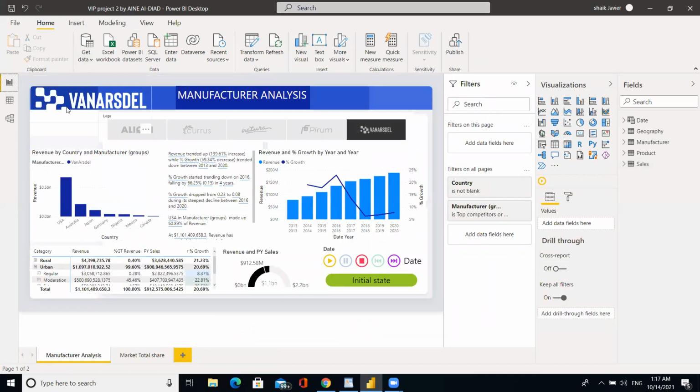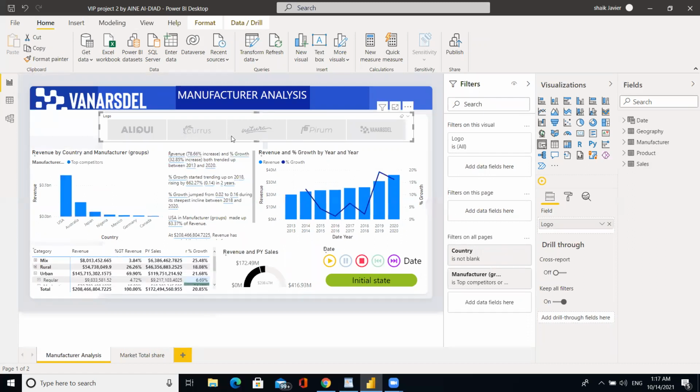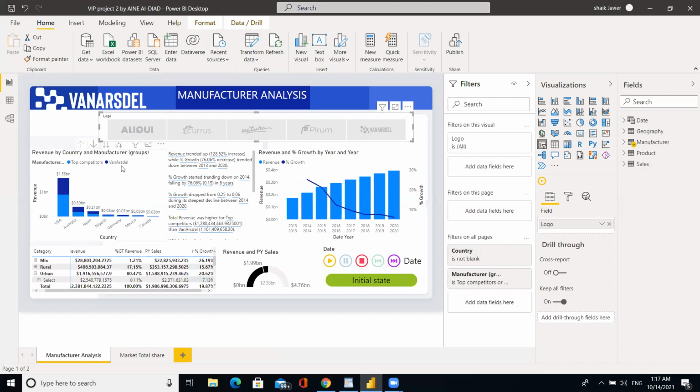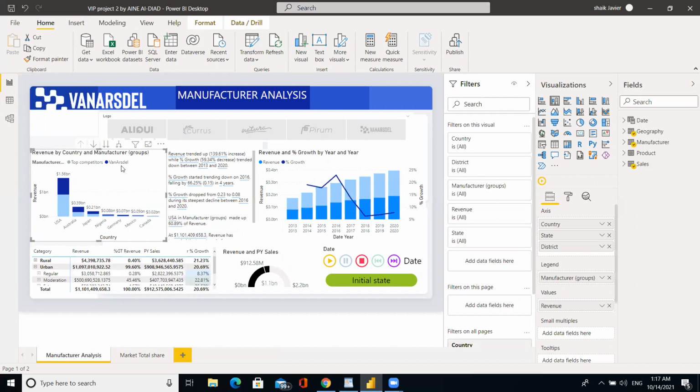We have created the vendor sales manufacturer analysis here. Vendor sale is our owner company, and these are the top competitors of this company. Premium is a top competitor. We can see here top competitors and vendor sale. Suppose I click here, revenue by country and manufacturers groups, we get the data like this.